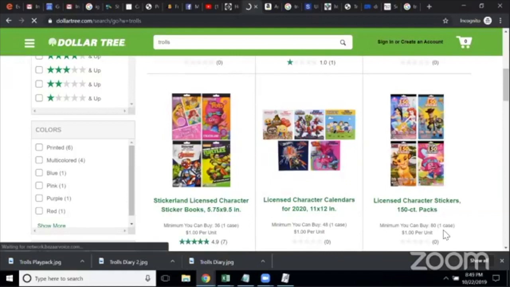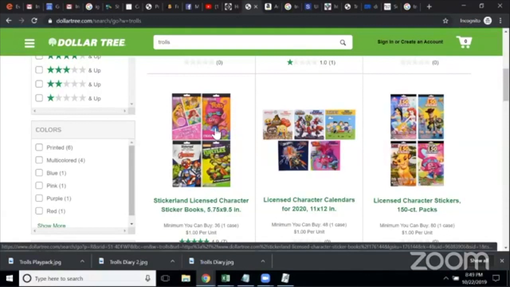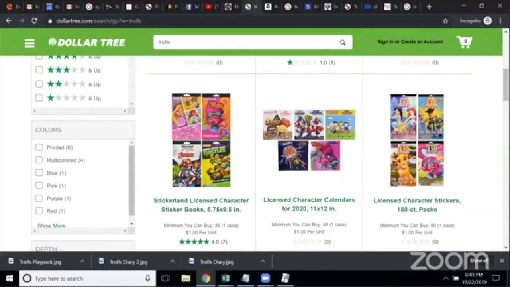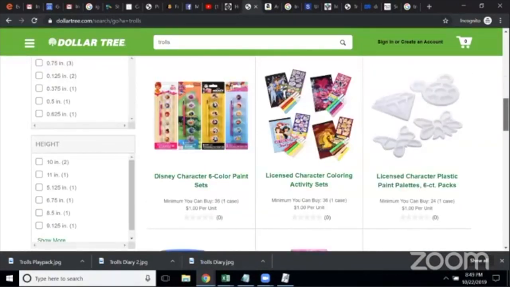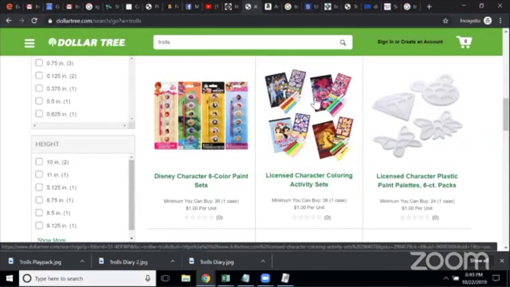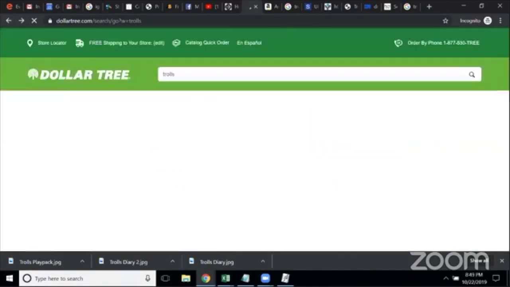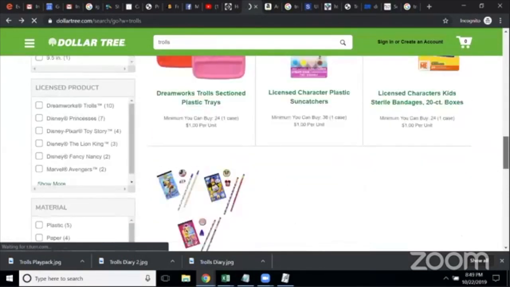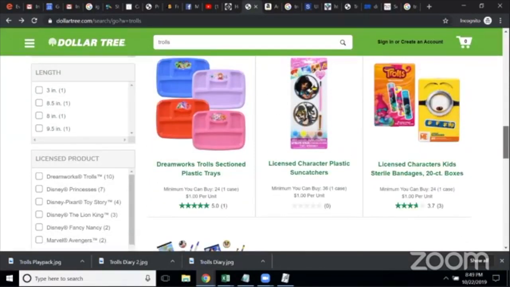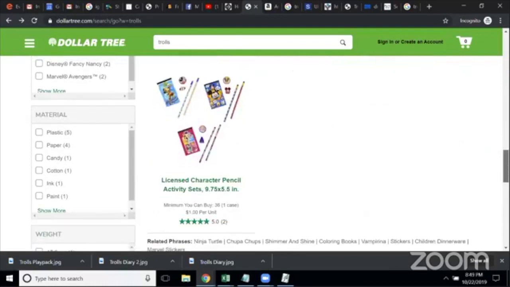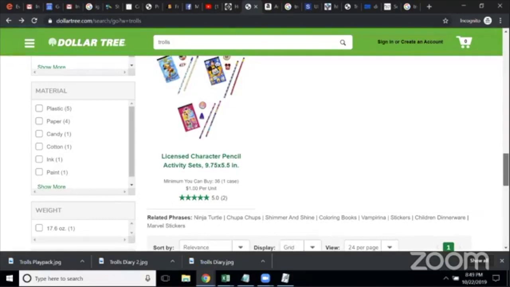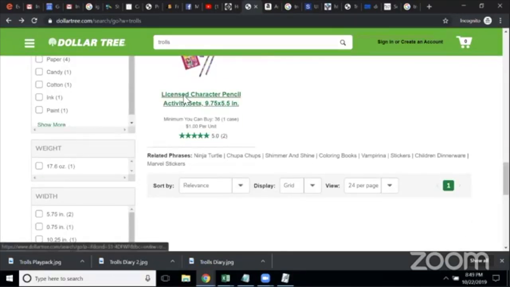So they've got a sticker pack for $1. They've also got a sticker book for $1. We already got the calendar. They've got an activity set for $1. I'm into the activity set. Go back. So we already got a play pack. Let's see what else is in there. Bandages. Bandages don't make sense. Pencil sets. I don't think Trolls is in there. Well, let's see.